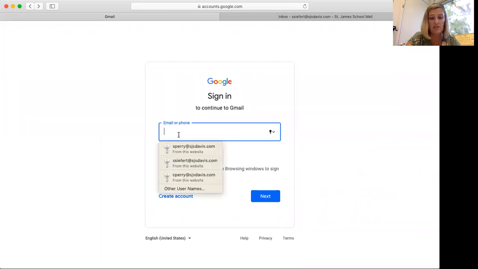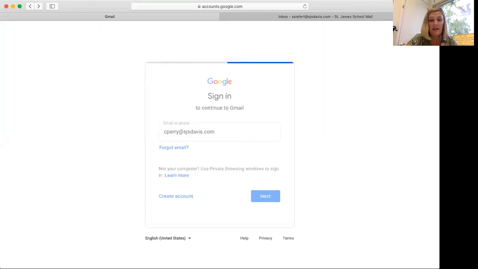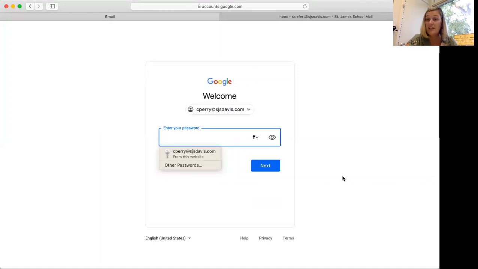I'm just going to do C Perry at sjsdavis.com. That's my son. And then I'll press enter and it will ask me for a password. And so then you'll put your password in. So you put in your Gmail account and your password.